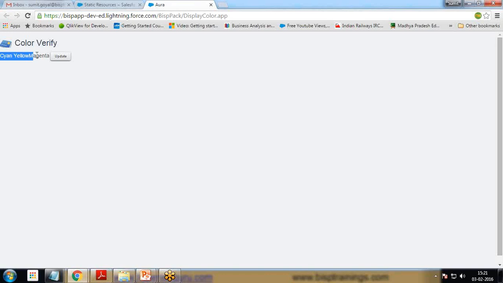You can see here I am getting the default text, default colors cyan, yellow, magenta. When I click on the update button, it will invoke the controller function, and that controller function will invoke the Apex class. The Apex class will return a value back to the client side controller, and the controller will display the value in this text message. That's how we can get a value back from the Apex class, or this is how we can return the value back from the Apex class.